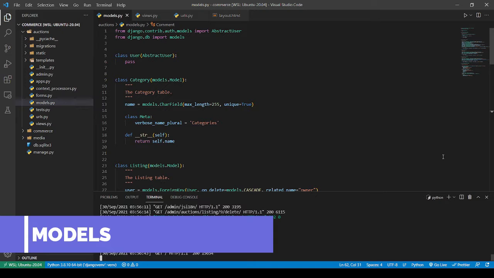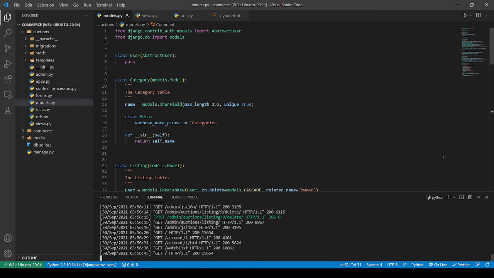The first requirement is models. My application should have at least 3 models in addition to the user model: one for auction listings, one for bids, and one for comments made on auction listings.